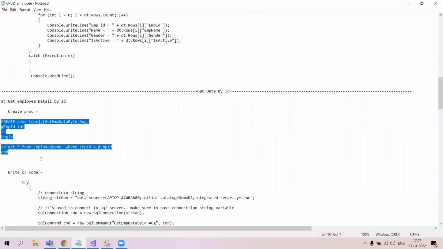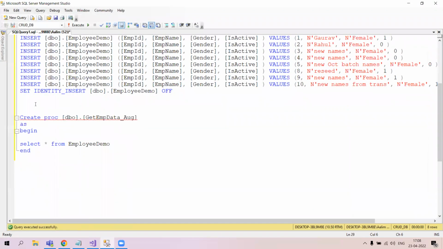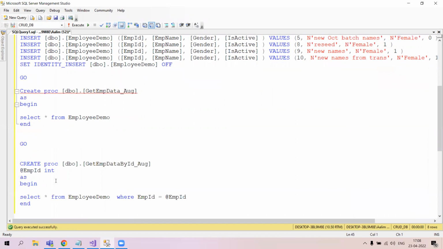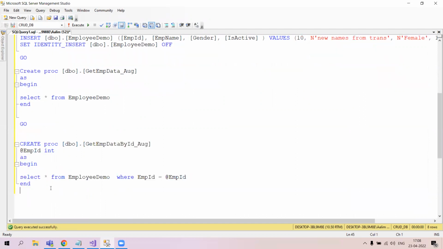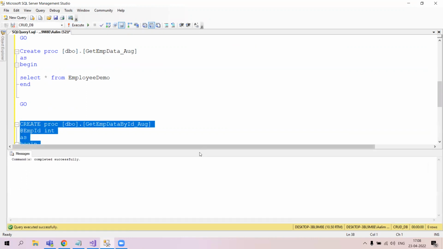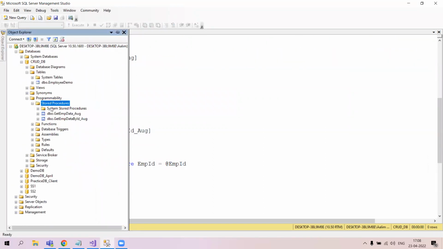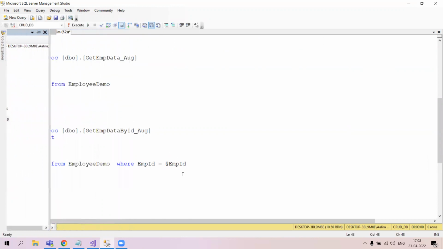Before creating the .NET code, we will create a procedure which will help us get the data from the database. So this is our procedure code. You can simply write create procedure, then the procedure name. Then you have to define an input parameter, that is emp id, which is integer. Inside that we have written this query: select star from employee demo where employee id equal to @employee id. Let's create this. Okay, so the procedure is created. You can verify by refreshing the stored procedure section, and it is created here, right?